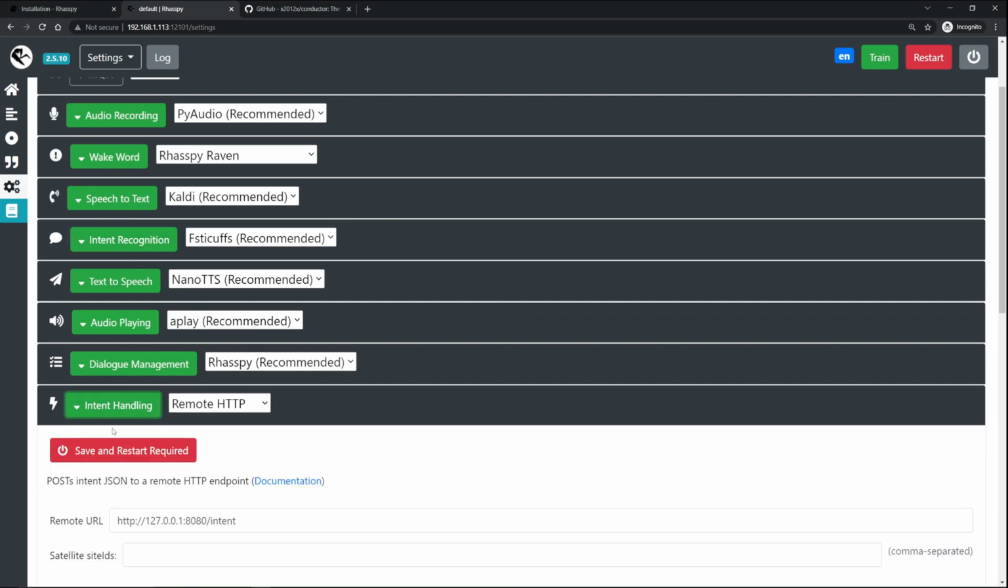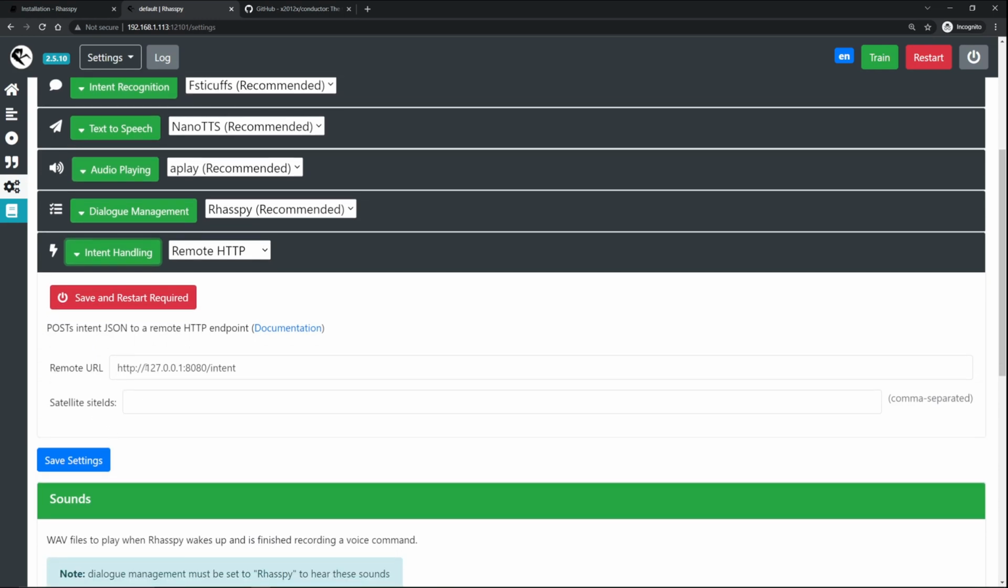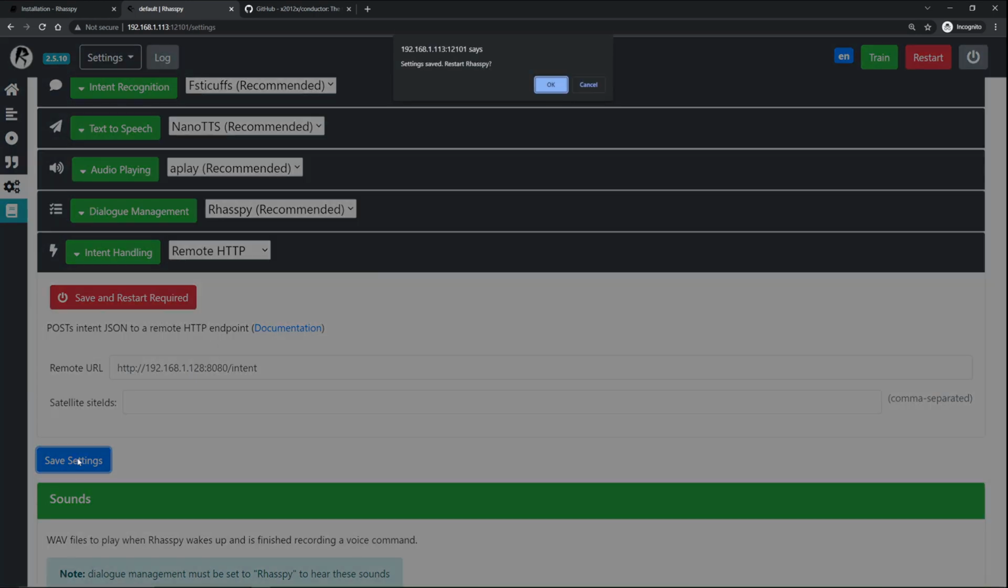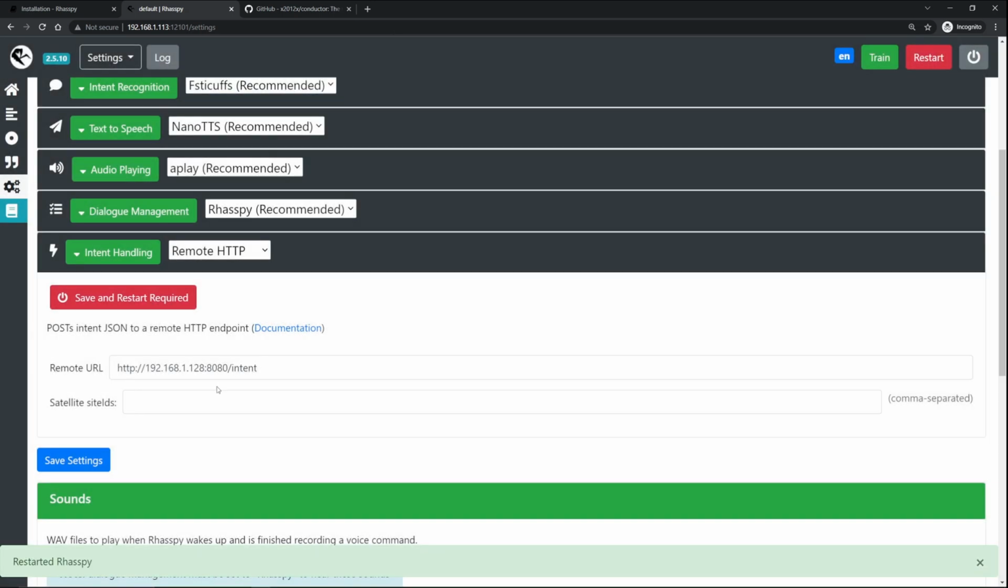We've selected remote HTTP for intent handling. This tells Raspi to transmit the detected intents to the endpoints defined by the remote URL setting. In our case, we're using the conductor to receive intents from Raspi. Normally, the conductor will be running on the same Raspberry Pi as Raspi, which is why the loopback address is being used. However, during development, I want Raspi to transmit intents to the conductor instance running in my development environment, so for now I'll update the IP address to point to my laptop.